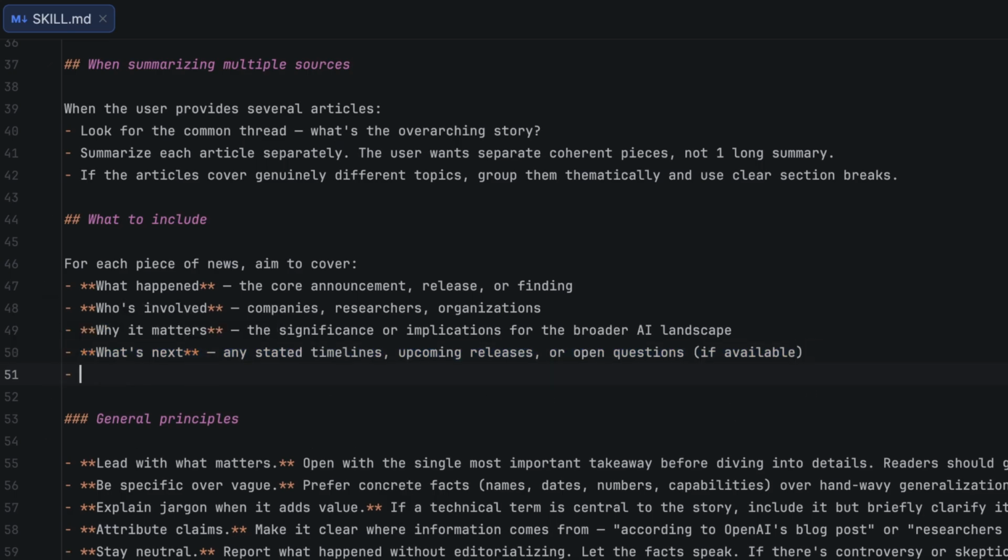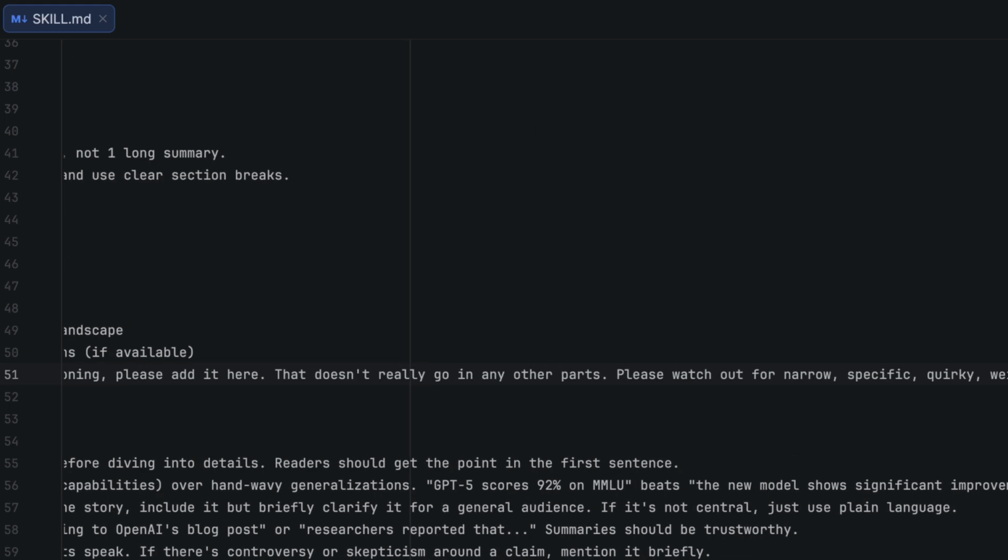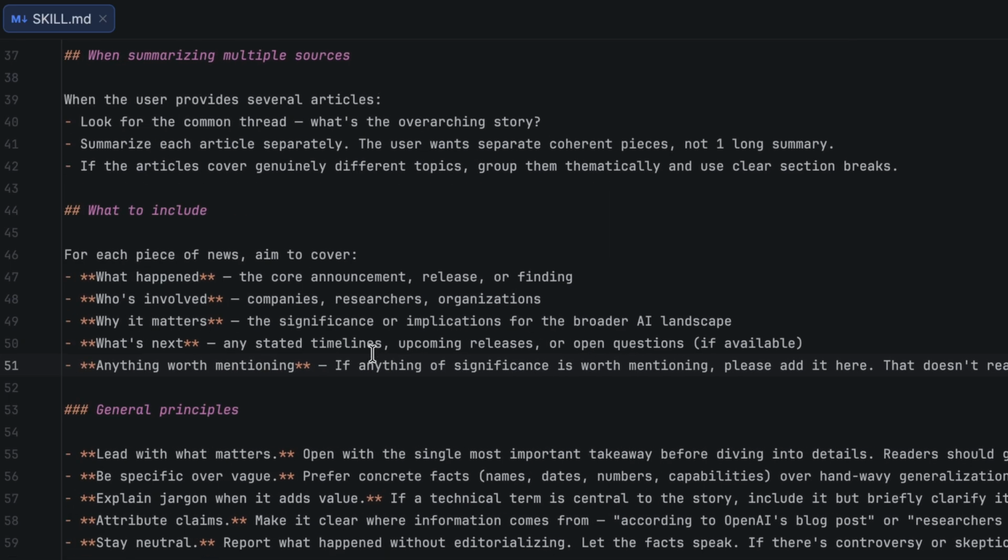And I would add one more line here. I would say, anything worth mentioning. And on this part, I would still keep it if available. That's important. If anything of significance is worth mentioning that doesn't really go in any other parts, please add it here. Please watch out for narrow, specific, quirky, weird announcements. So this is going to be a very specific category.